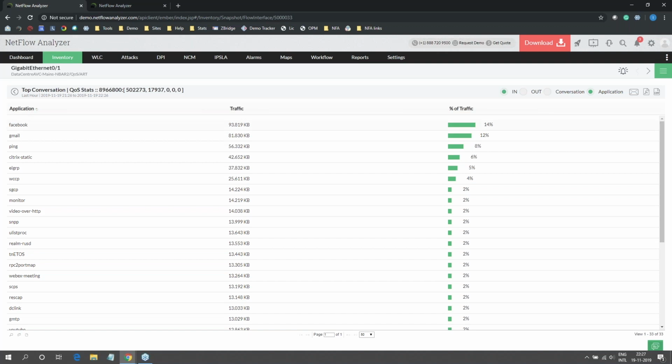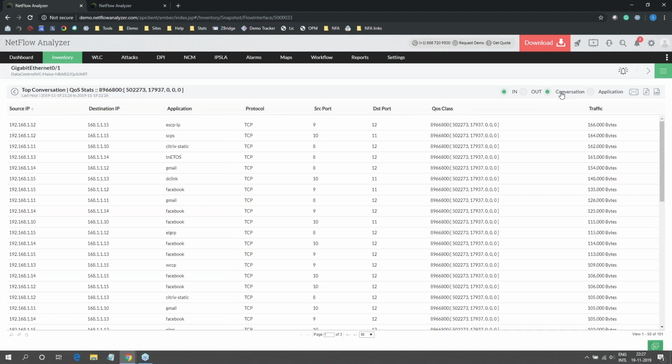You can even see it in a conversation viewer. It's going to tell you which particular usage has been very high for this particular QoS class, and you can see that.